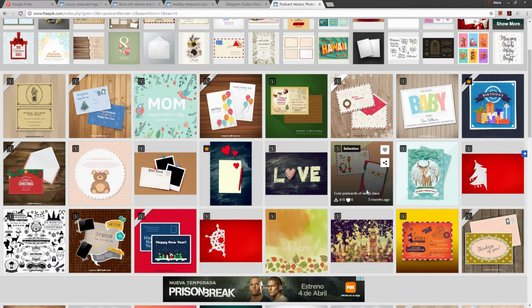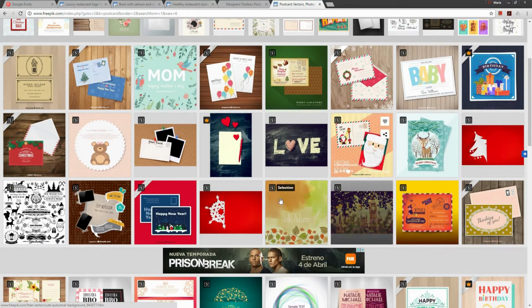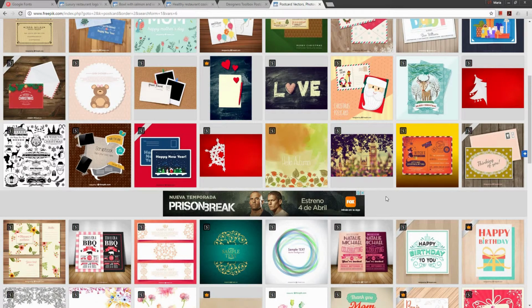Most of the postcards here are for personal events like birthdays, Christmas or a wedding. We're going to be doing a commercial postcard, the type of work that you may get for a client. We're going to pretend that we have a fictional restaurant and create a postcard where we are going to be advertising some items or dishes that this restaurant is going to offer.